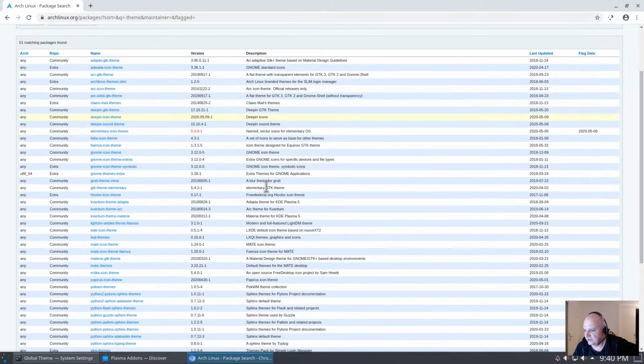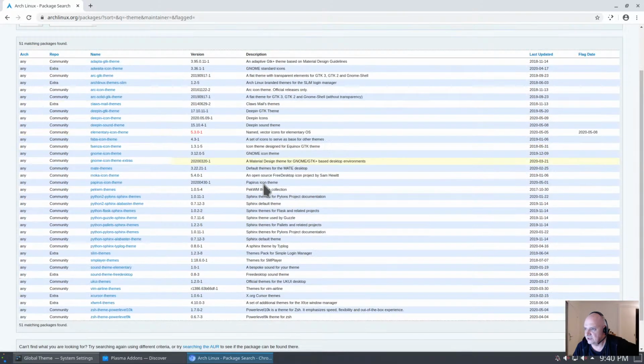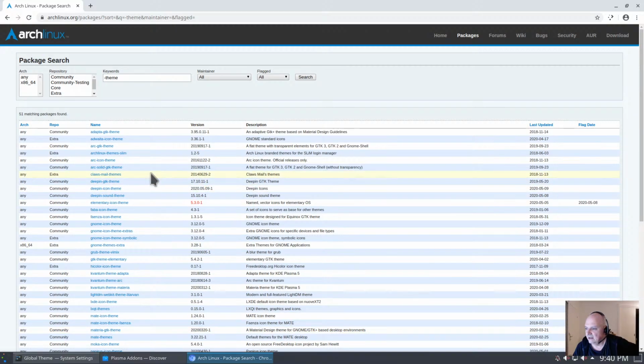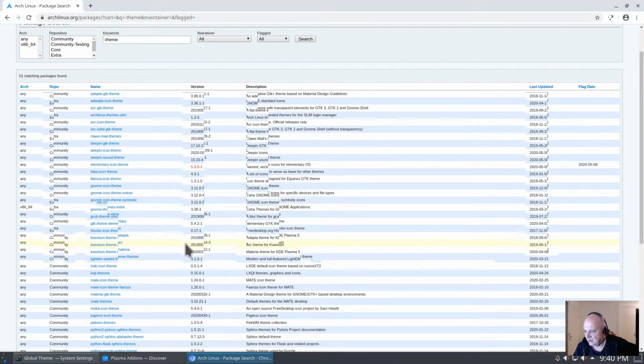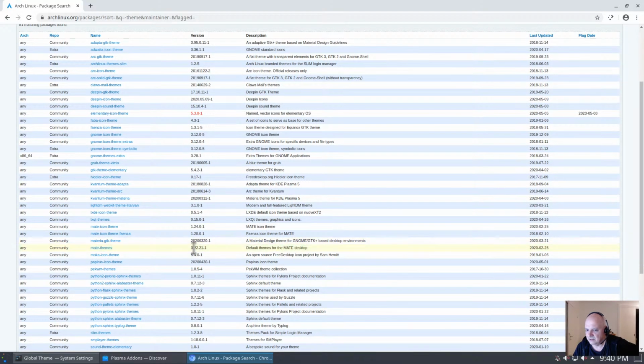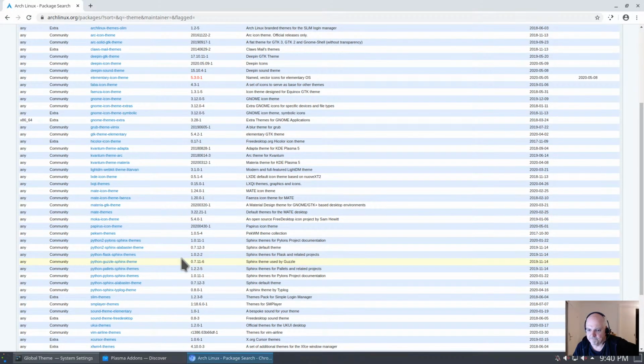So the first thing here, guys, what I want to show you on this is the Arch main repository. We have a lot of themes we can install here. Not only themes, but also icon themes, sound themes, mouse themes. There's a lot of things we can do here.